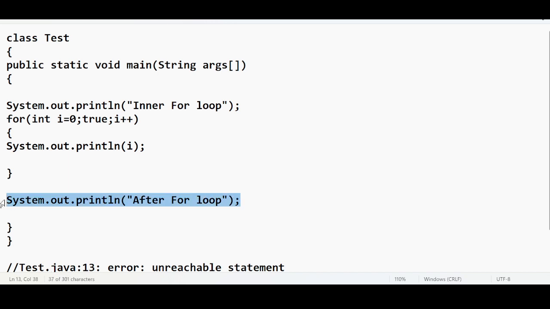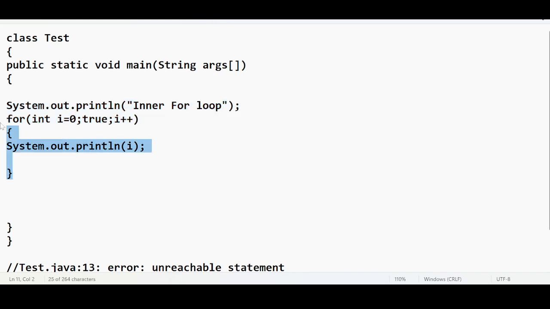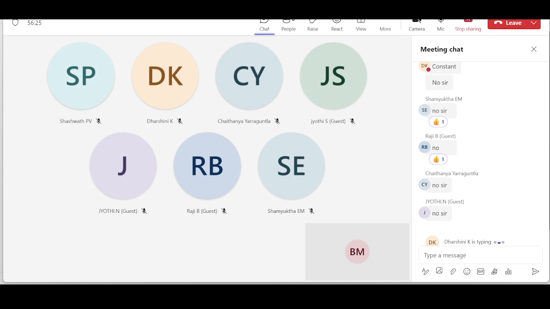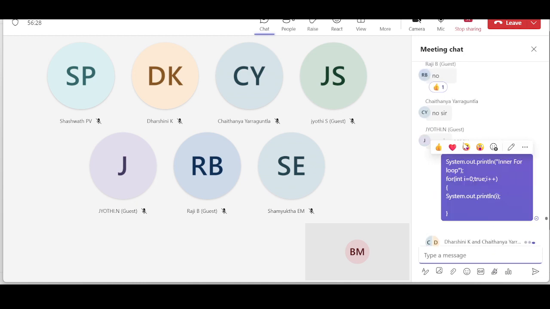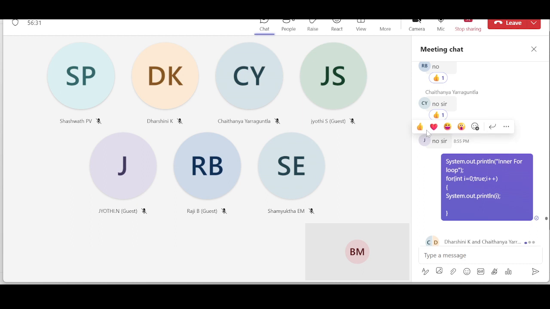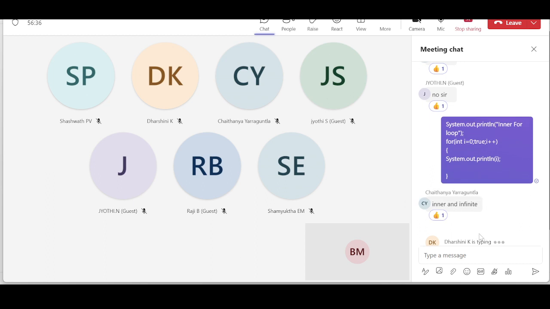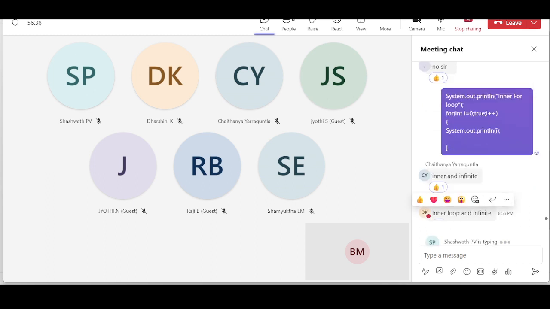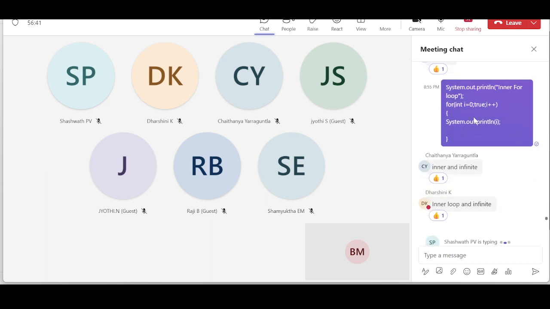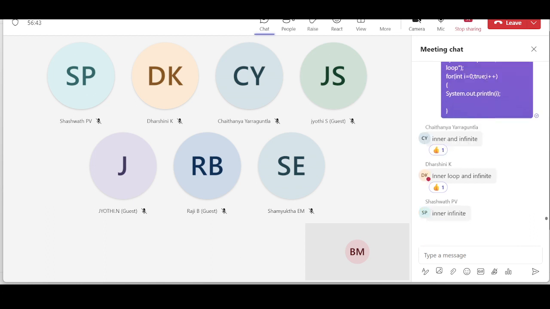Okay, let me remove this. I have removed that statement. There are no statements after this infinite for loop. Now you tell me the answer with my logic whether this will get executed or not. Chaitanya, okay, let me acknowledge it. Inner and infinite. Yes, correct. Now it is making the program more sense. The compiler is very clever: even though this is an infinite loop, there are no statements left to be executed after the for loop.